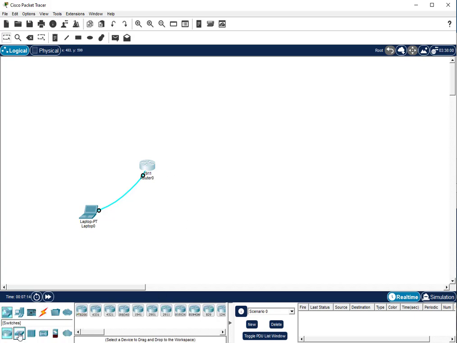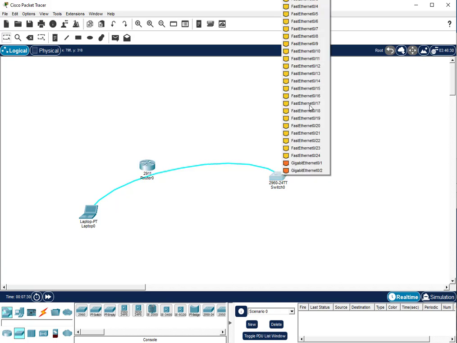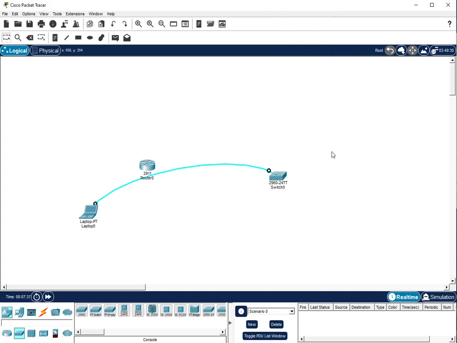If I go and get myself a switch, a 2960 is a nice one. It has a console port on it as well, and as a matter of fact, if I wanted to, I could disconnect here and go over here and connect to its console port. Although you can't see it, it's out of my video box there. There was a console port selection.